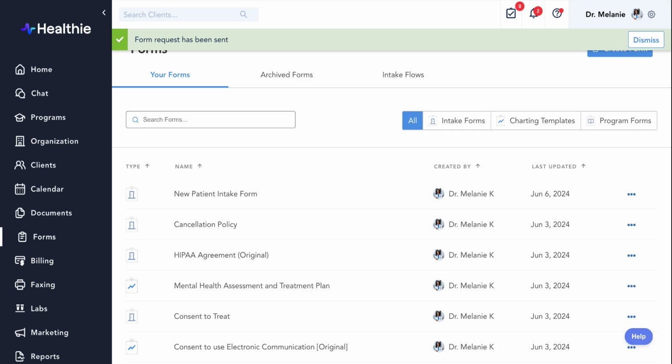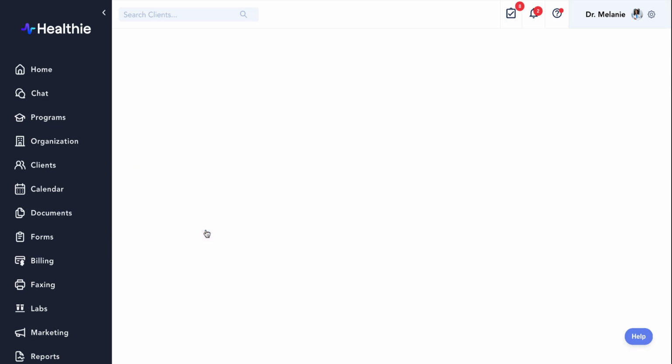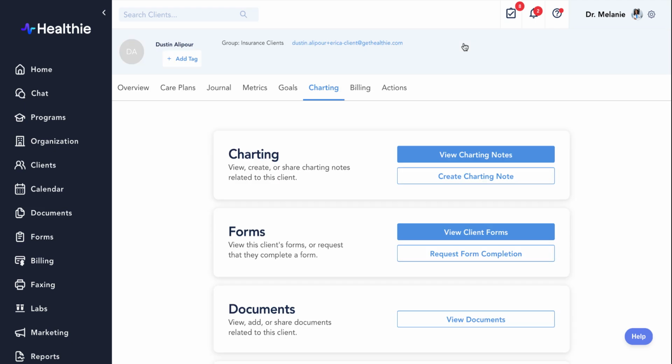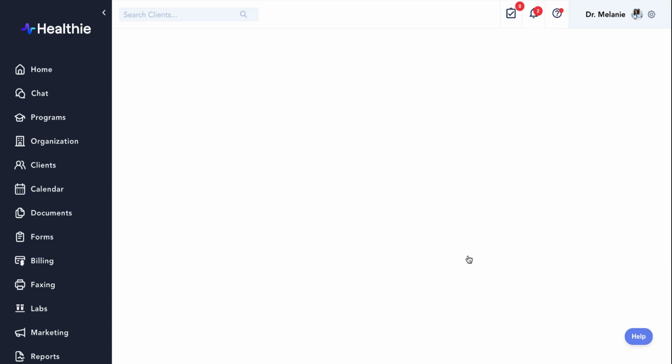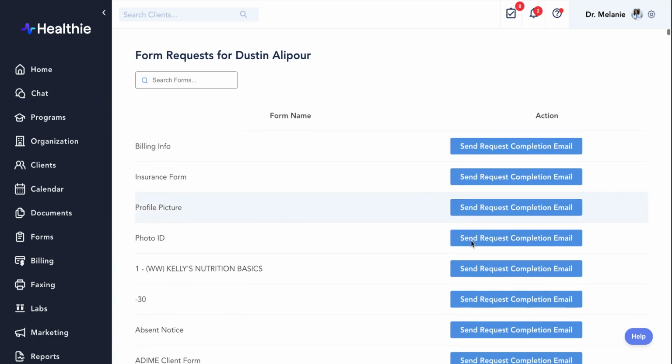which again will prompt them to log into Healthie and complete the form. A similar form request process can also be done from the patient's profile. For this option, we'll navigate to the patient's account via the client page. Once in their profile, click into their charting section in the upper banner. And here, you'll see the option to request form completion. Once again, locate the form you'd like to request and send the form request email.